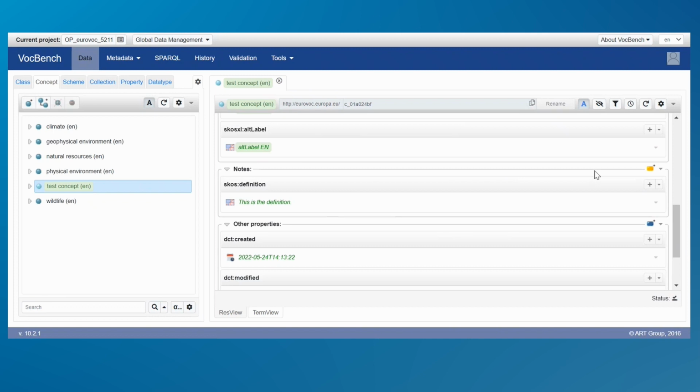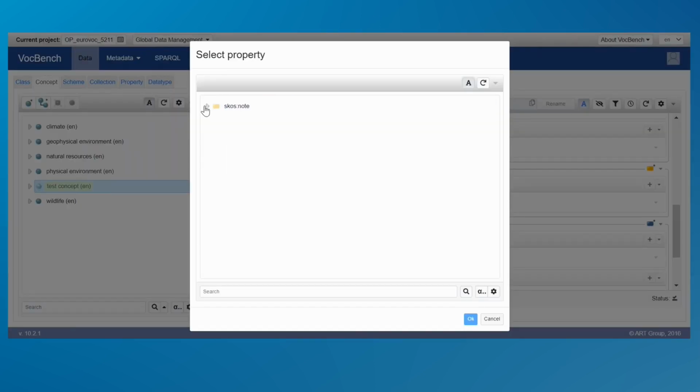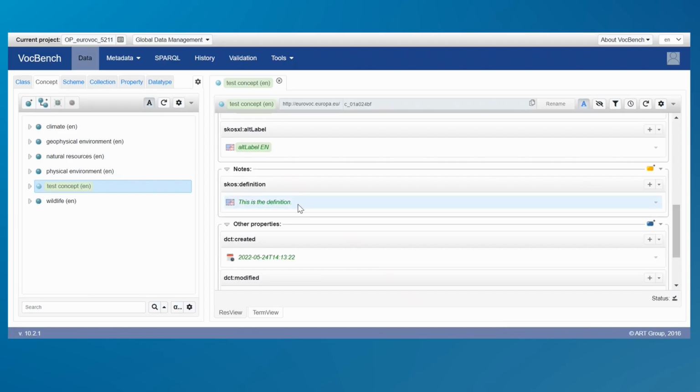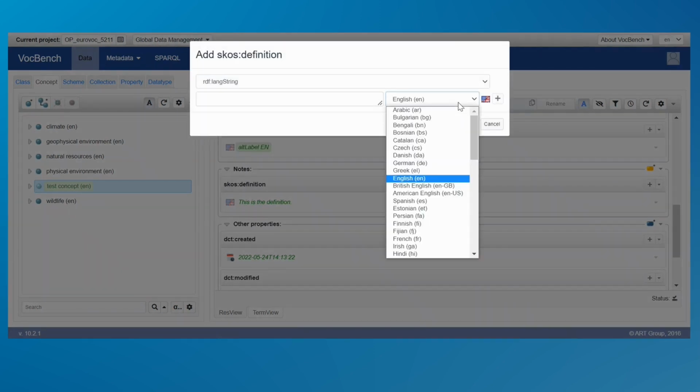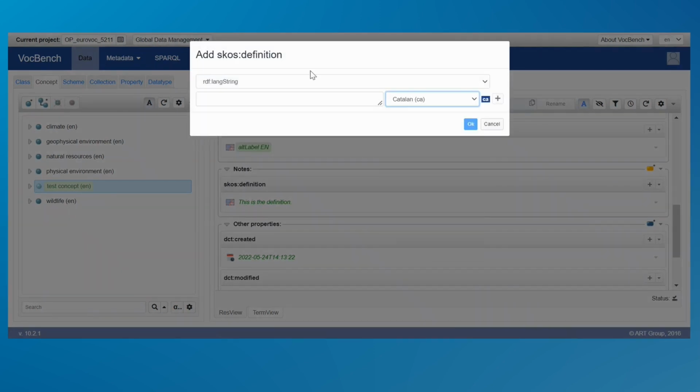If you would like to add another type of note, click on the yellow button and then you can select, for example, the change note. Or if you would like to add other definitions in other languages, you can just click on the plus button next to the SKOS definition field, select again the literal, specify the language, and then type the definition.